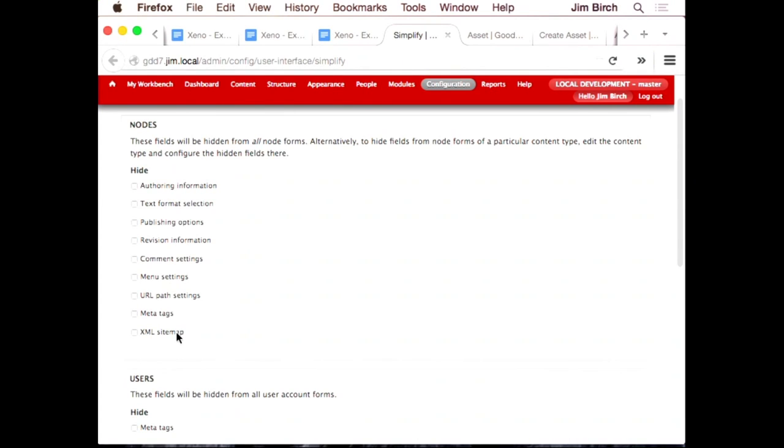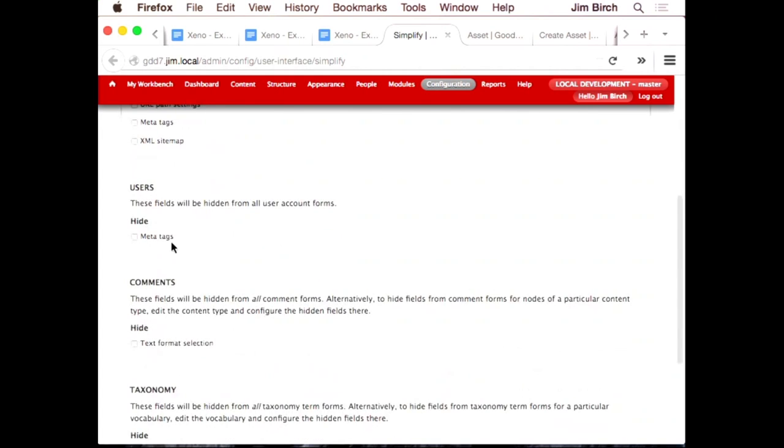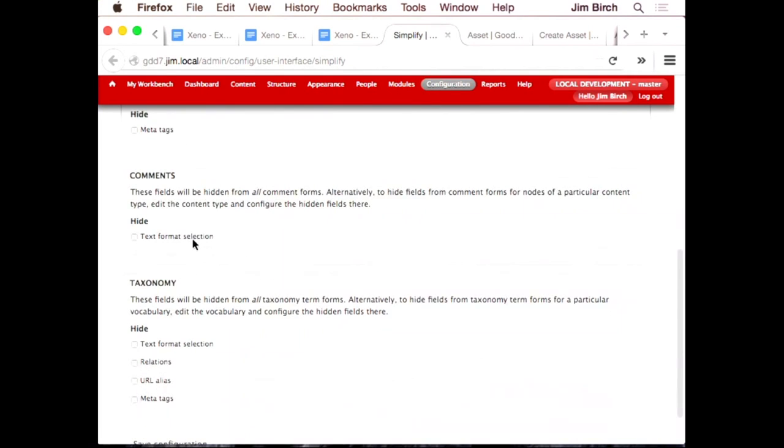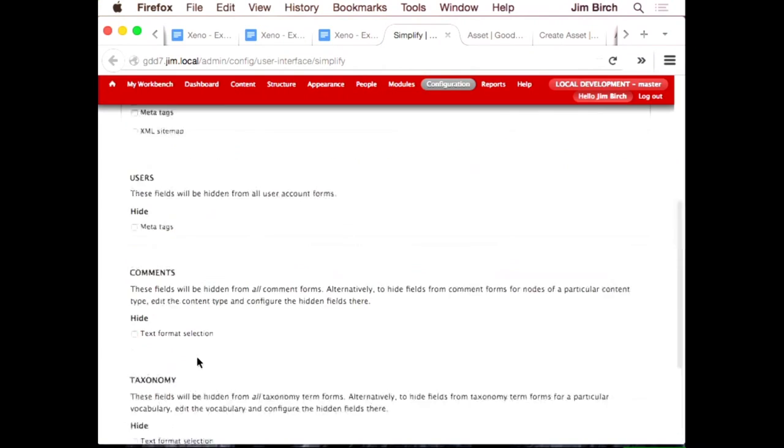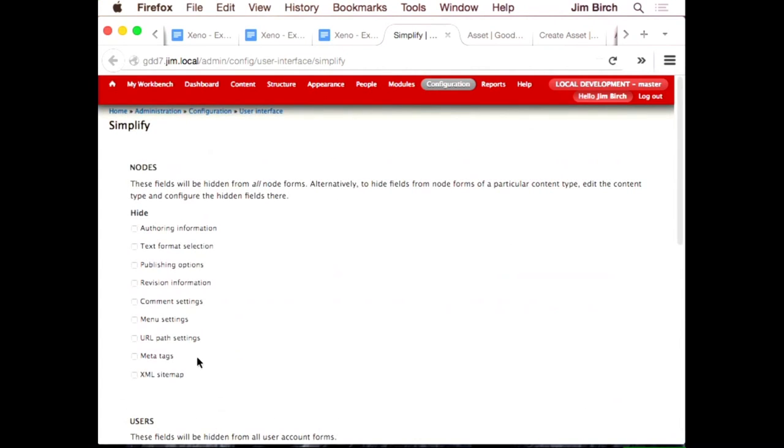So I can hide it. And then, you have fewer things for each of the other entity types, but for users, I can hide the meta tags. Comments, I can add the text format selection, hide them. Taxonomy, relations, text format, URL alias, meta tags. So Simplify is kind of the cleaner upper of the node screen.